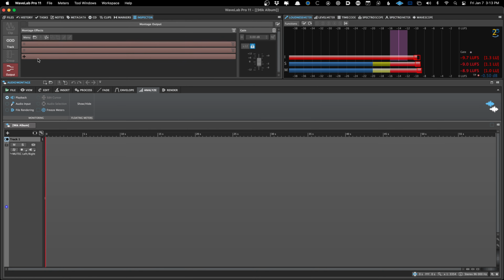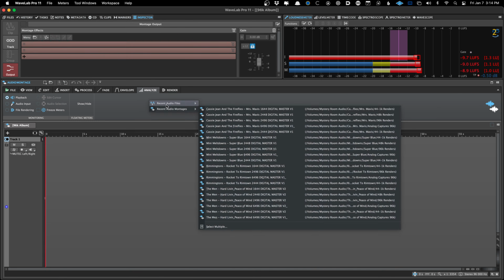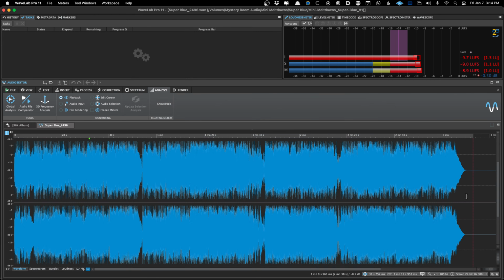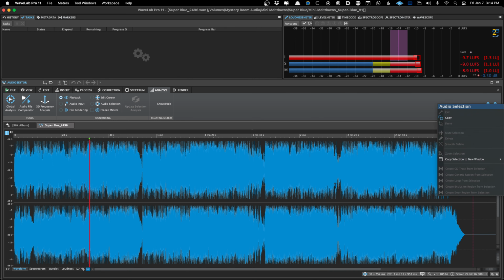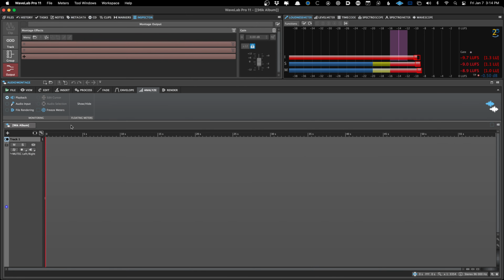Because with the destructive environment, if you are trying to master in the audio editor and you do a little fade out on this file, sometimes clients can be a little bit indecisive, and maybe they want a slightly different fade out or a little bit different. That's kind of hard to manage in the audio editor because it's so destructive. It's hard to undo things. So audio montage is where it's at, in my opinion, because I'll kind of do a quick walkthrough.